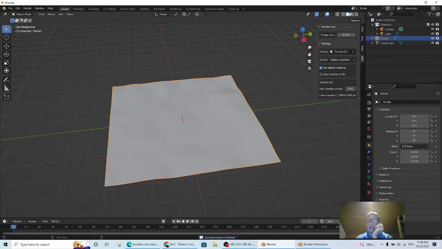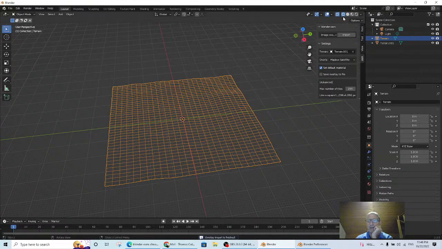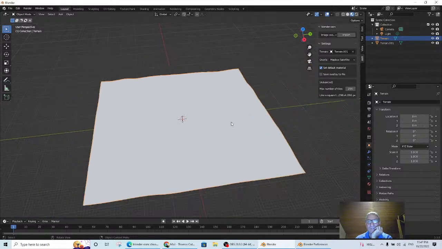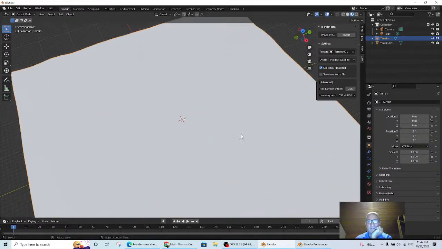Well, that's because you're not in the right render mode. This is the mesh render here. This is the, what do they call this? Viewport shading. This one here is 3D material preview. This one here is the solid mode. So go to the material and let it think. And it should have brought in a terrain.